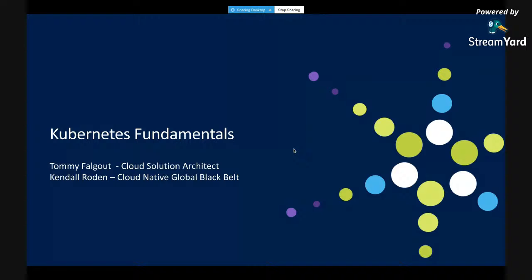Tonight we're pleased to have two speakers from Microsoft, and they're going to be talking about Kubernetes fundamentals. So we've got Tommy and Kendall. I'm looking forward to hearing their conversations.